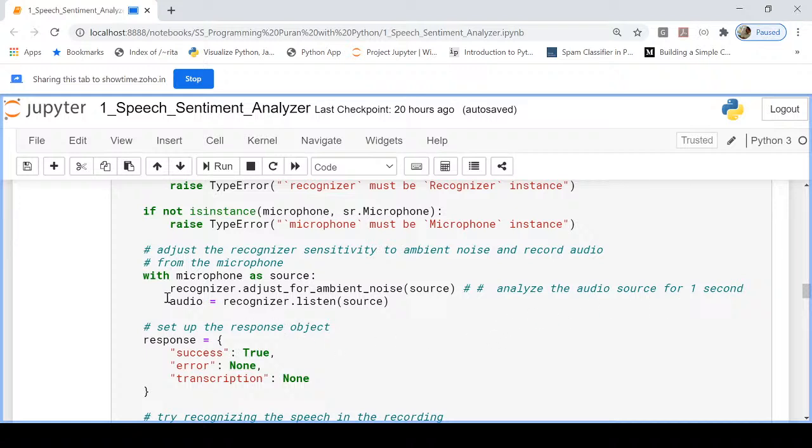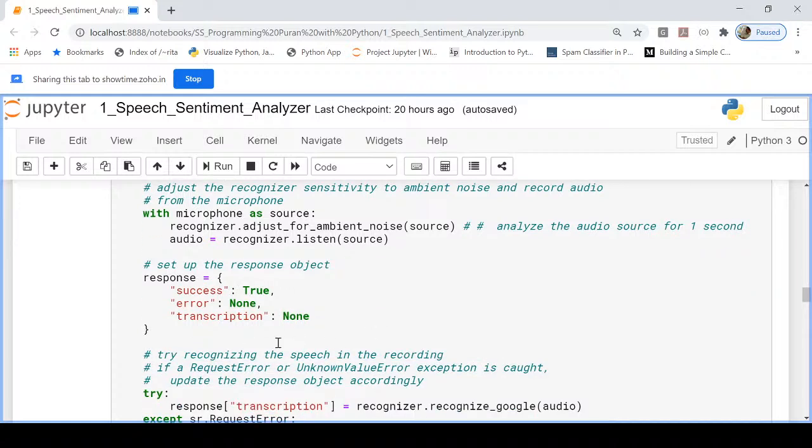Once it is adjusted, I use audio equals recognizer.listen(source). That is the point where I capture the audio, meaning a clip or whatever input I have. Once I capture, we set one response with success, error, and transcription, which by default have True, None, and None values. Considering I got the sentence and also its conversion, I have added a response for both.